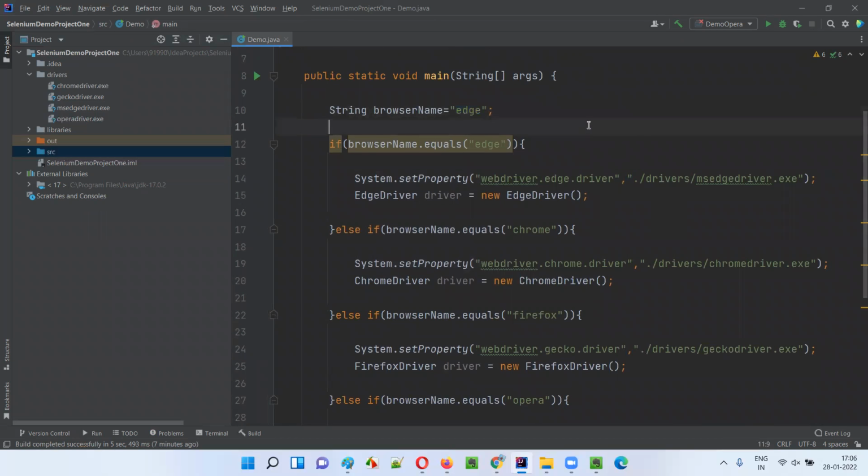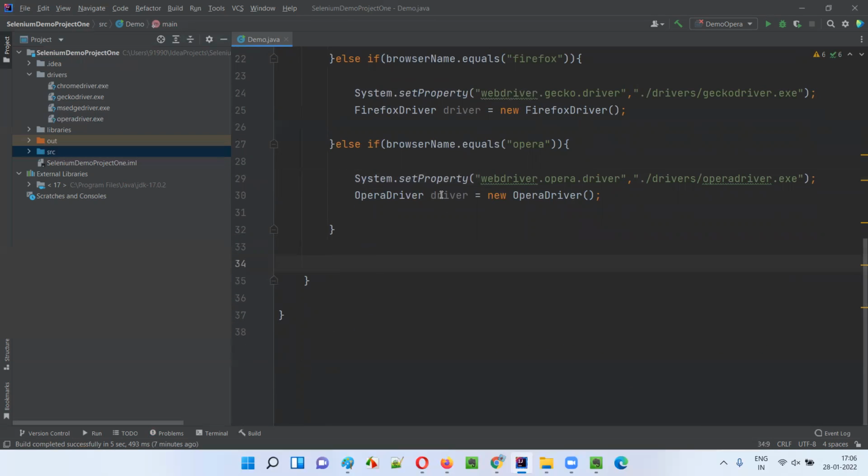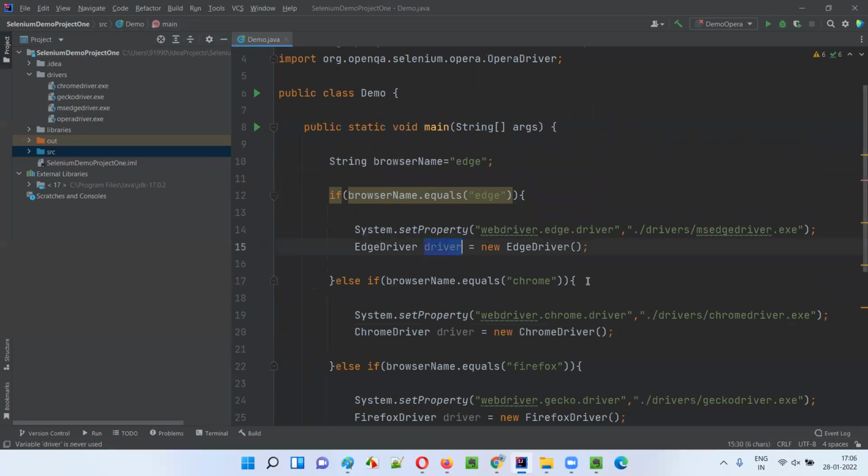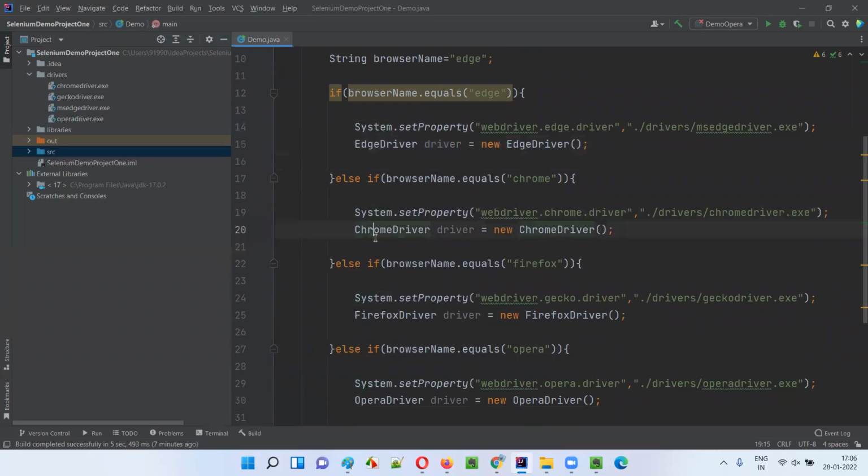So far it seems good, but here I need to maximize the browser. Which browser do I need to maximize? Again, the confusion started, right? I cannot write the same steps in each and every block, right?